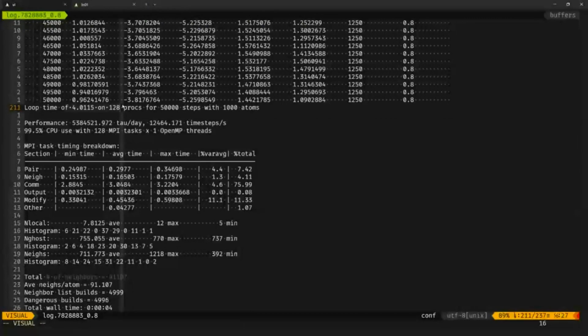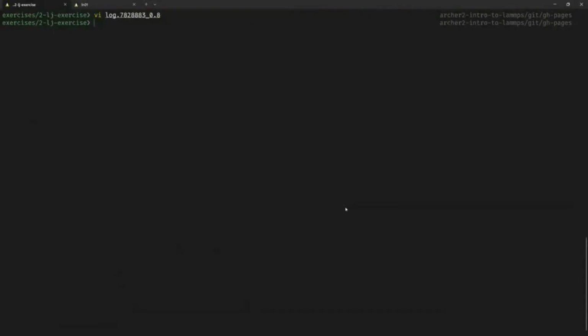Okay, are there any questions about the information in the log file that maybe I didn't explain very well? Okay. If there's no questions, we can move on to advanced input commands.